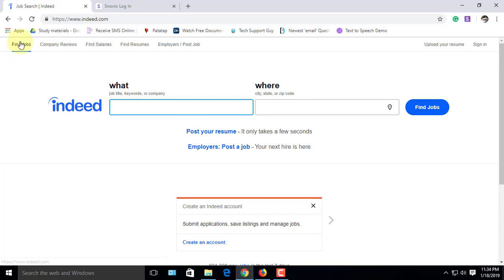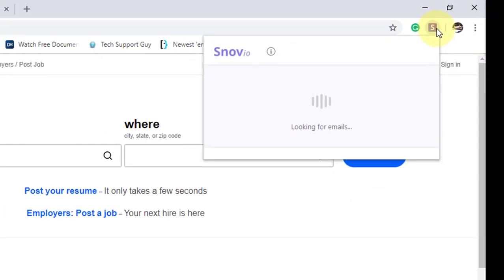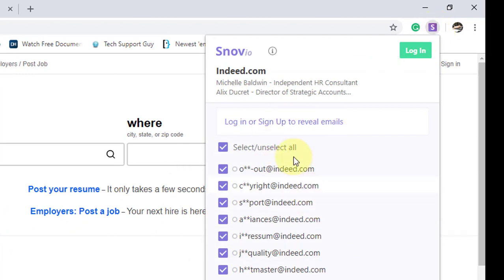Now go to the site from where you want to collect email. Notice there is the logo of the extension which I have added. Click here. Look, all emails from this website are shown. But there is a problem, these are not shown as full email addresses.